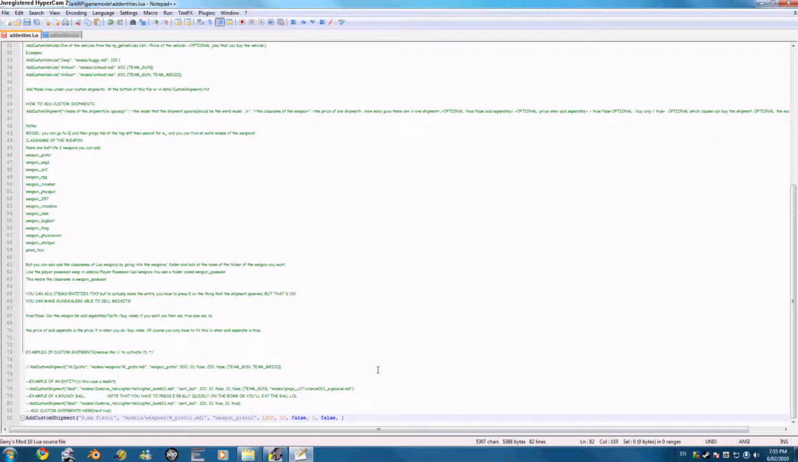Probably the next one. Now, these are the teams that it's available to. So TEAM_GUN is the gun dealer, obviously. Now, why it has medic on this one here, I'll never know. But if you do want to add more, just go comma, space and then the next team, and then end it with the ending bracket, and there you have your 9mm pistol.